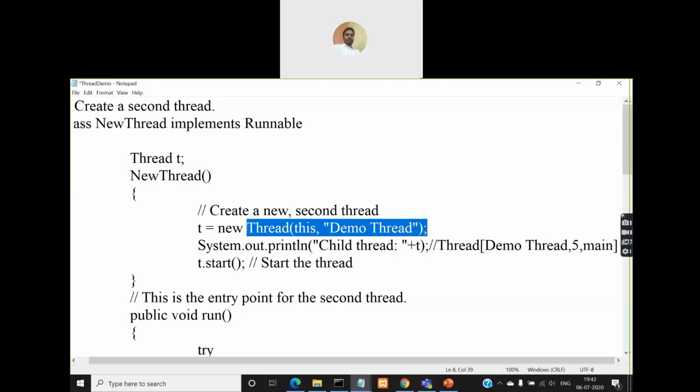In the same way, Thread is not defined by us; it is already predefined. So the constructors of the Thread class are also predefined. So we cannot alter it. We have to follow it. It is mandatory.